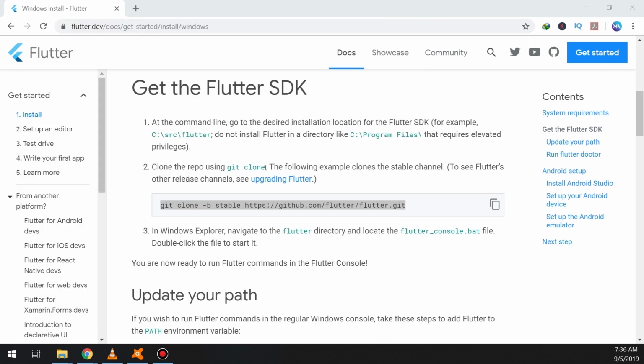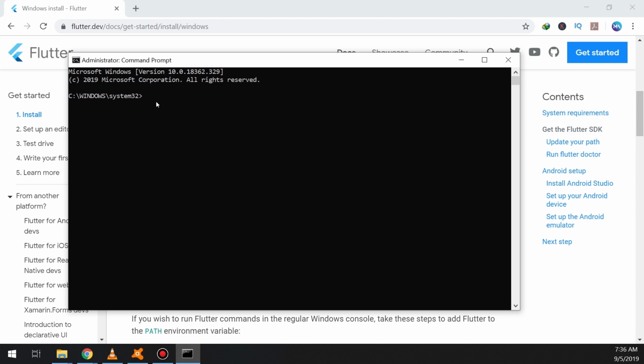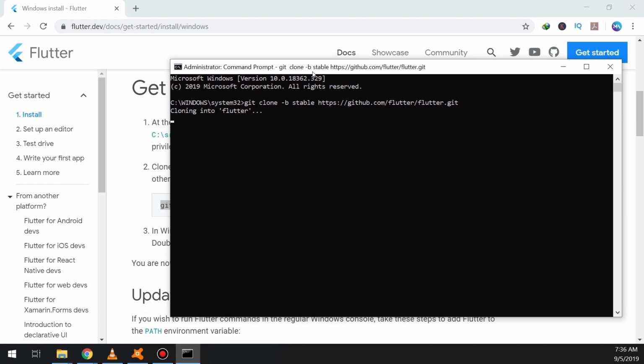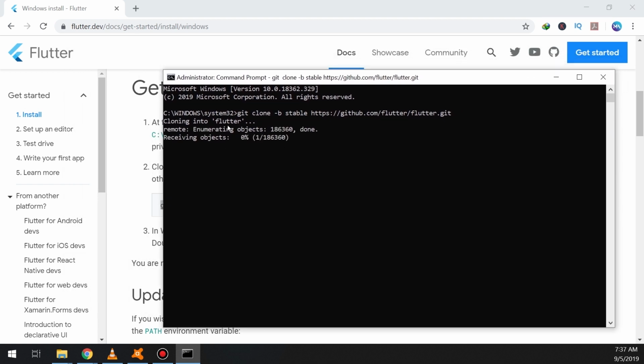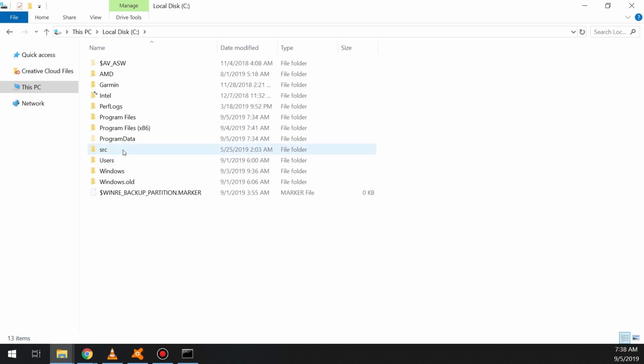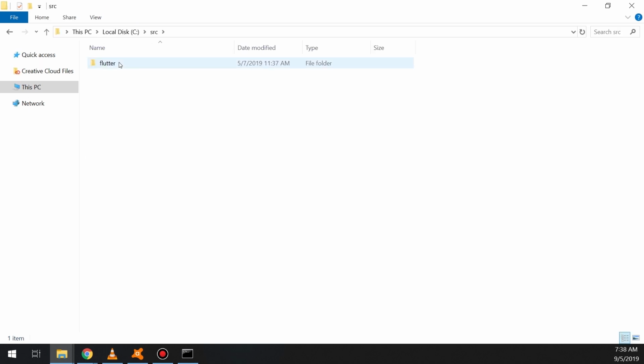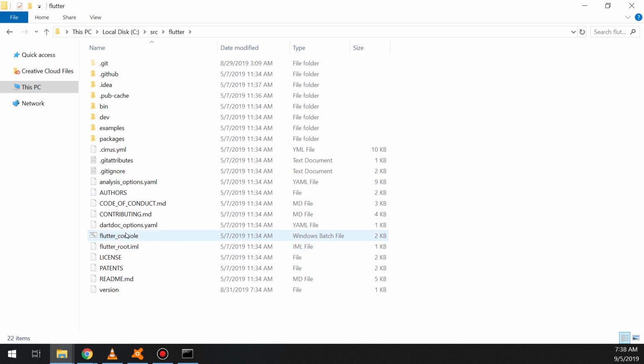So we go to cmd, run as administrator. We open our command prompt and paste the command. Press enter, and now the cloning into Flutter happens and the Flutter SDK will be downloaded. So the default path of Flutter would be C, src or sources, then Flutter.